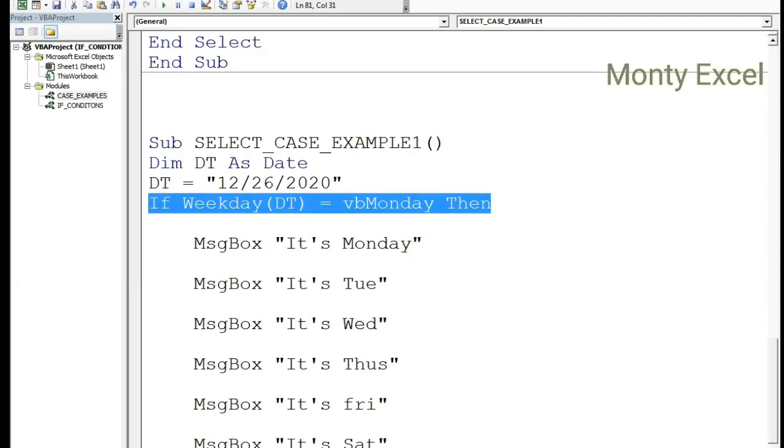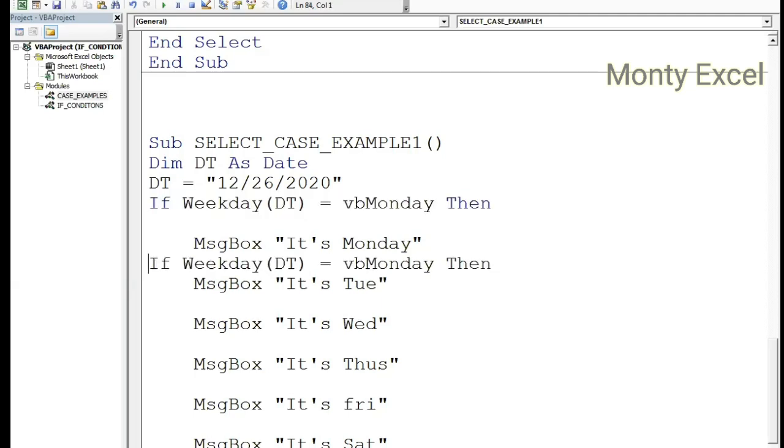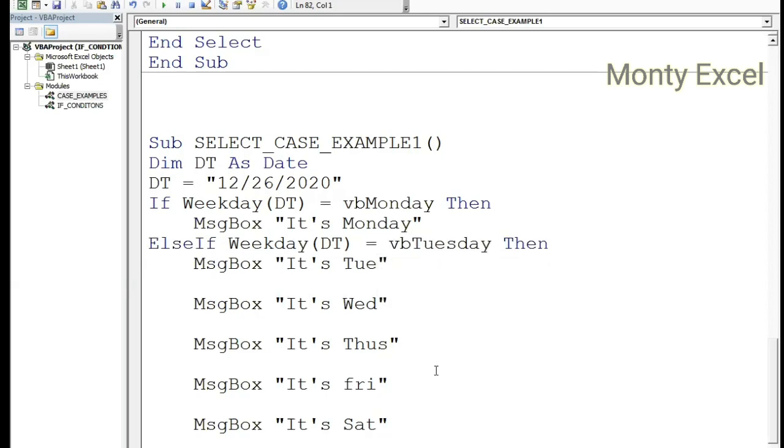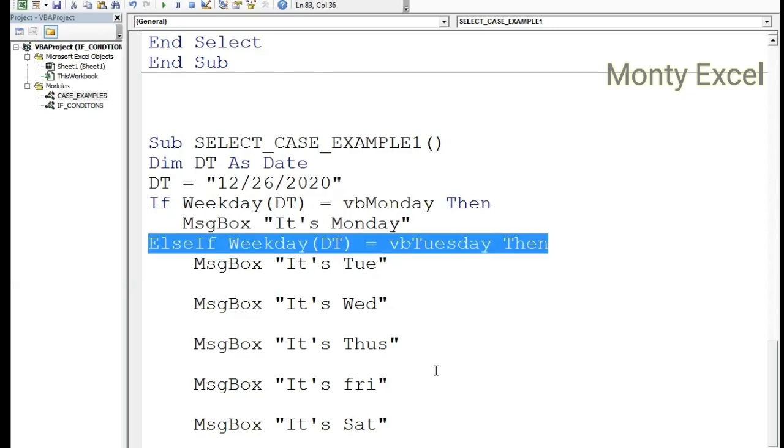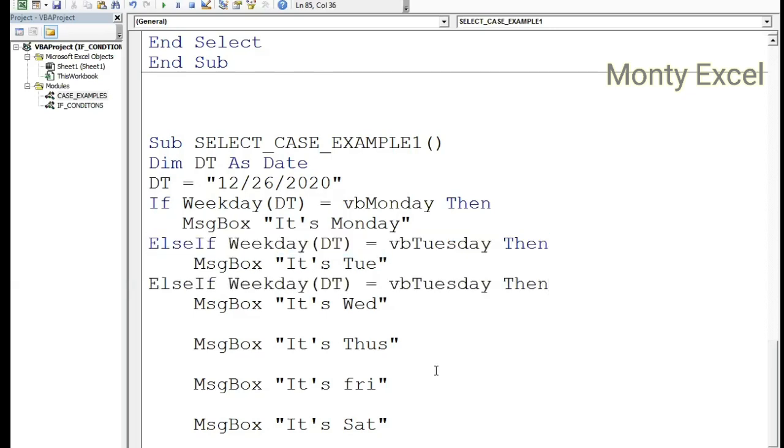Okay, this is this. I don't want to use else. I want to use else if. This is not Monday. This is VB Tuesday. Okay, yeah. Now this is Wednesday. This is Thursday.